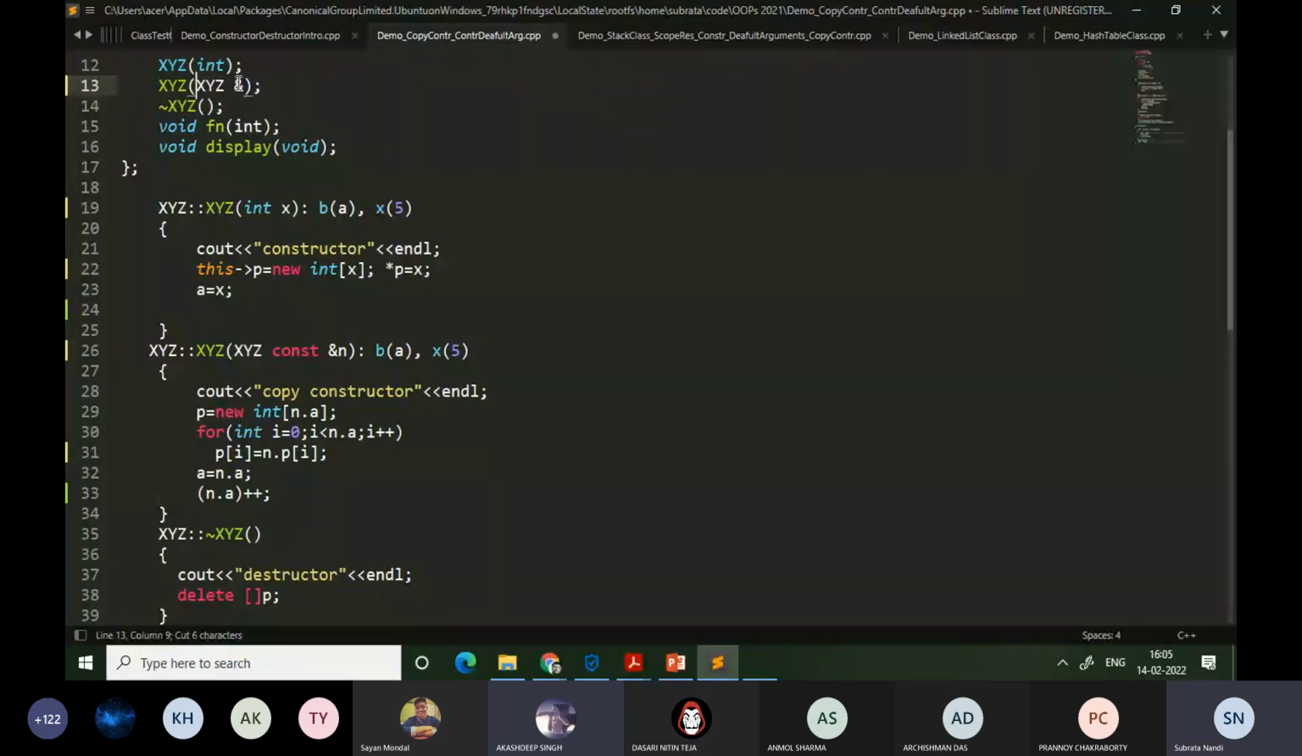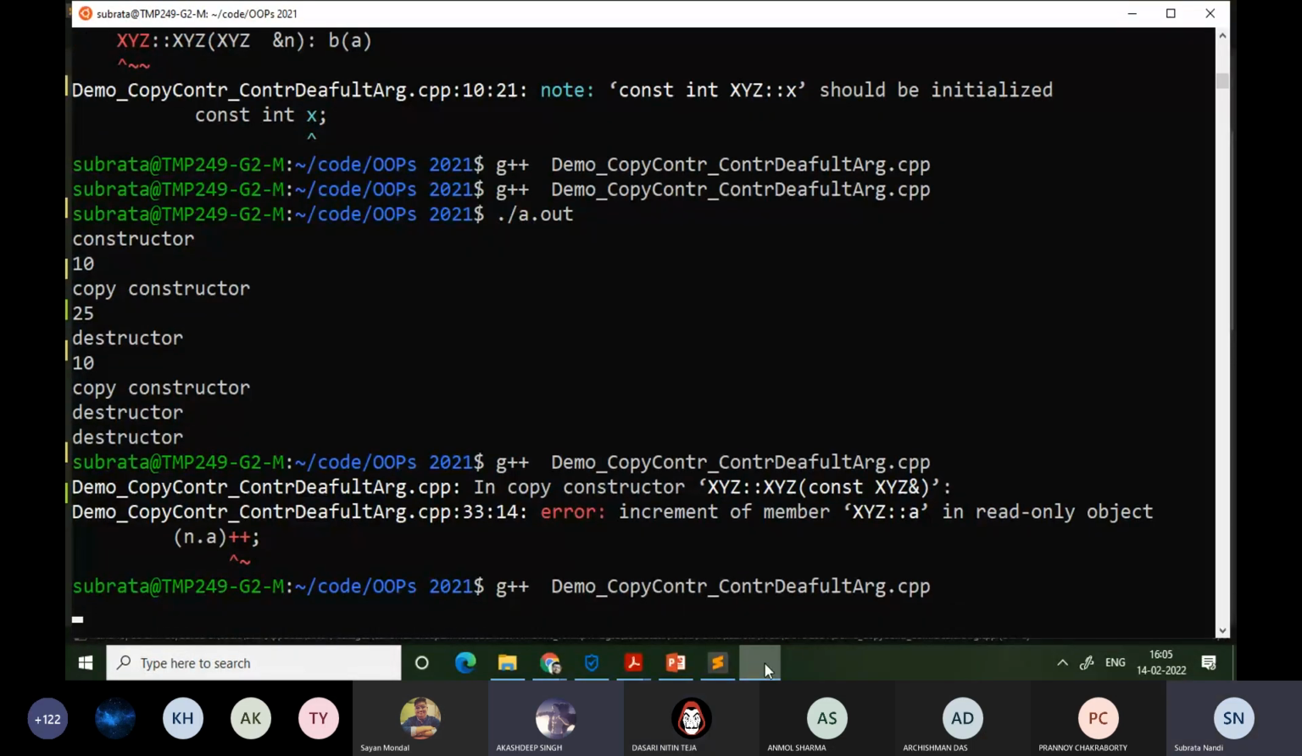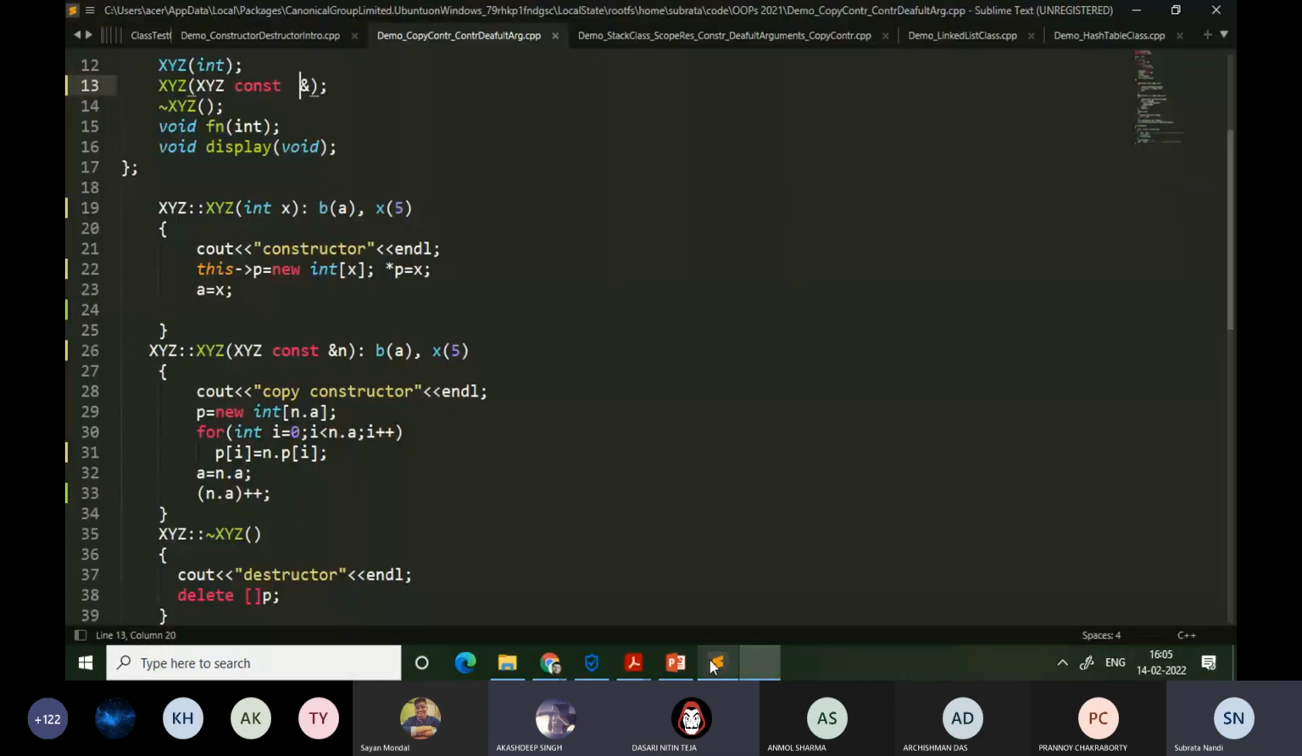Write it here also, it should work. So I'm saying like without const also it will be working. It has already worked, I think, without const it just now worked. But can you see the side effect of it?